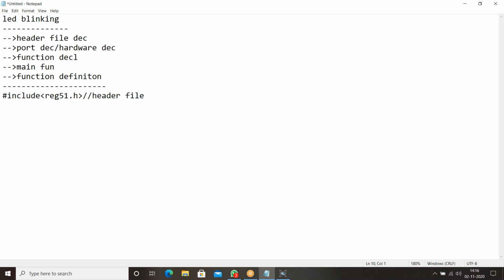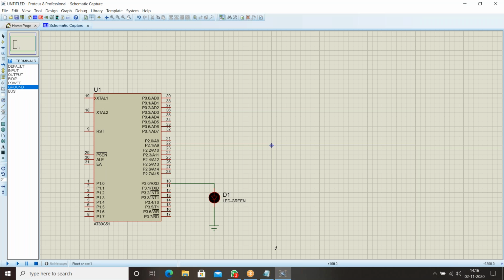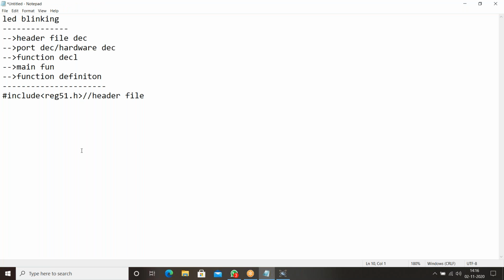Okay, what is a port declaration or hardware declaration? Here I used port 3 pin number 0. This is the hardware part. So as an sbit special function register bit, the LED is connected to port 3, pin 0. Clear? The hardware declaration or port declaration is clear. sbit LED is equal to P3^0.